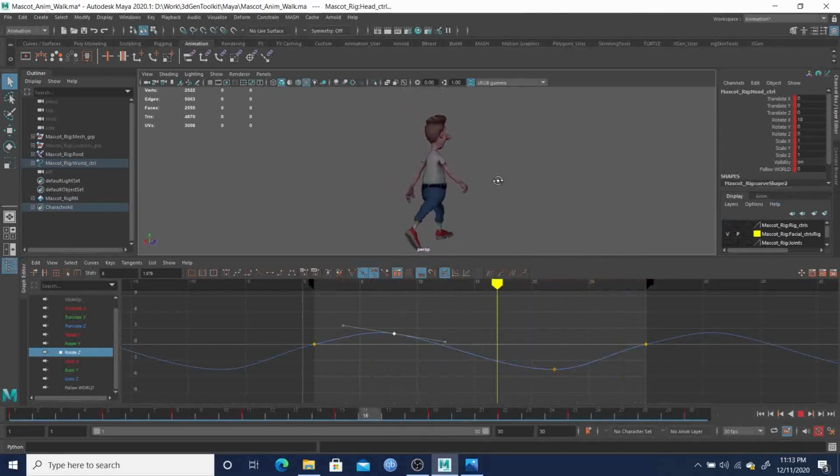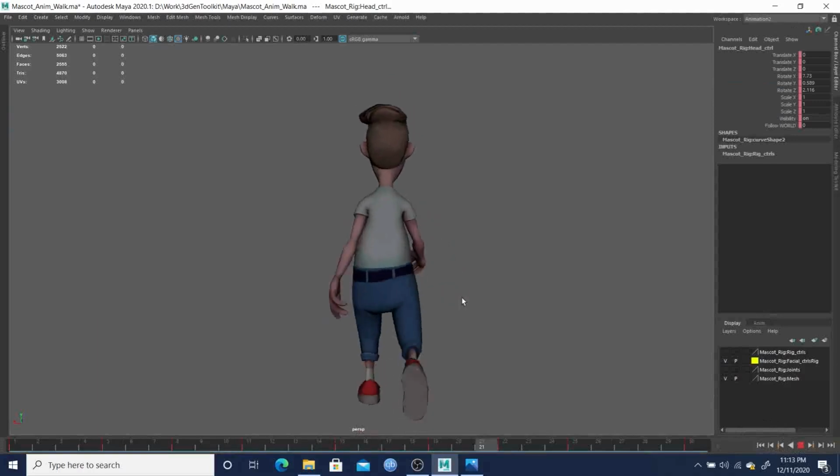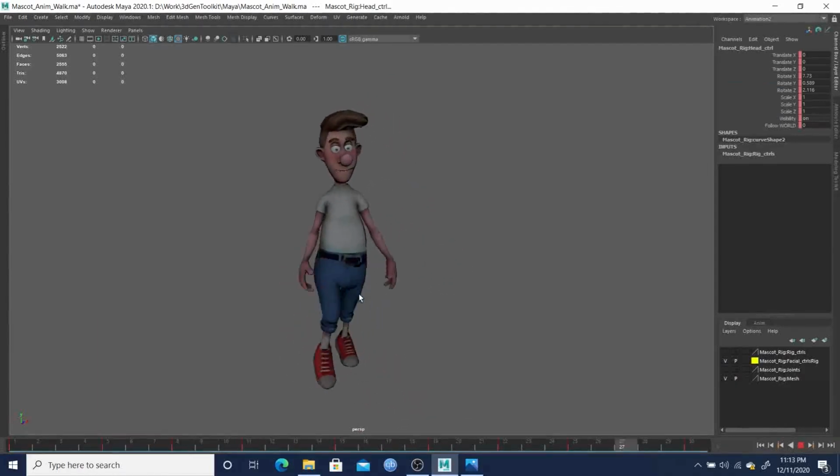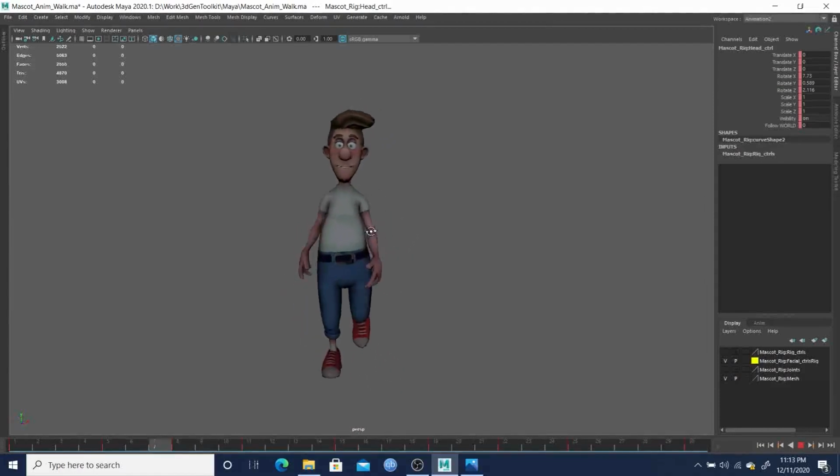No more hitch. That was all in the head. Looked really strange. So if we go to animation 2 again, there you go. A nice easy walk cycle. Nice and smooth. Has some bounce to it.